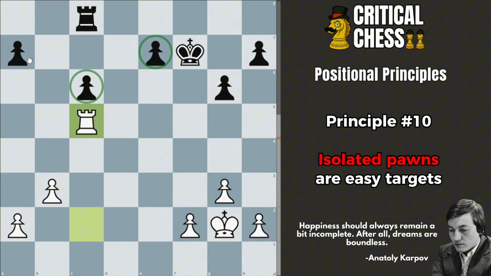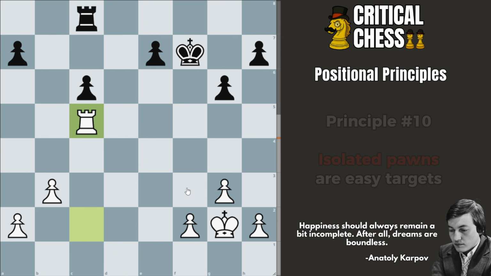And when our opponents have split pawns like this that are isolated, they're going to be very easy targets. In this position, there is one move that might hold the game for the black pieces, that is king to e6. Every other move is losing. Just goes to show how weak these pawns are and how easily they can be attacked by the white pieces.